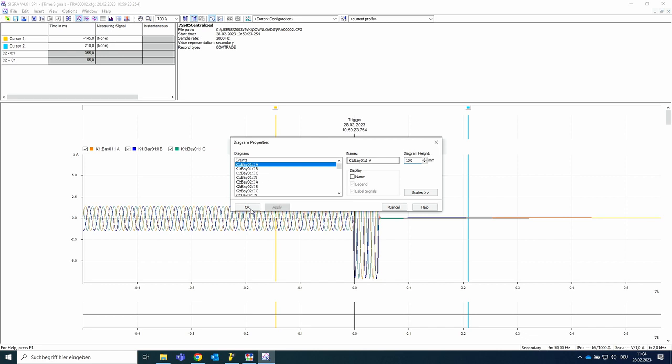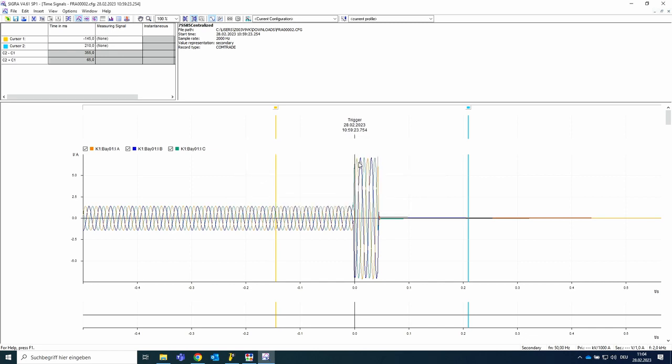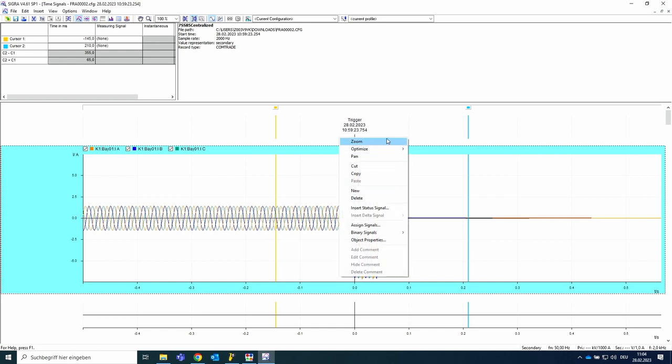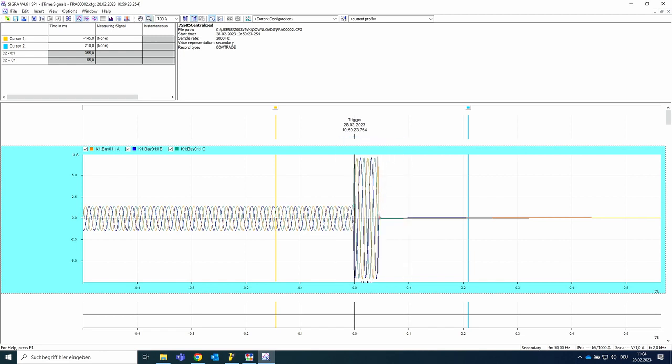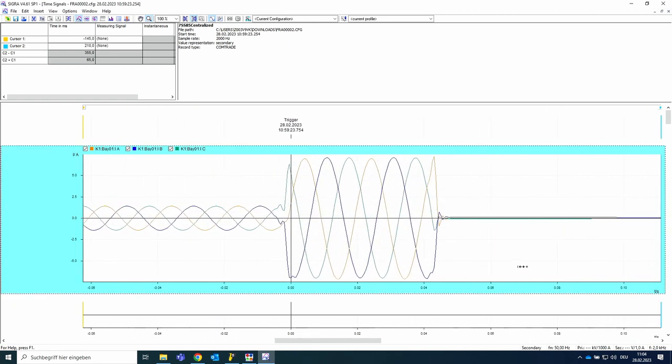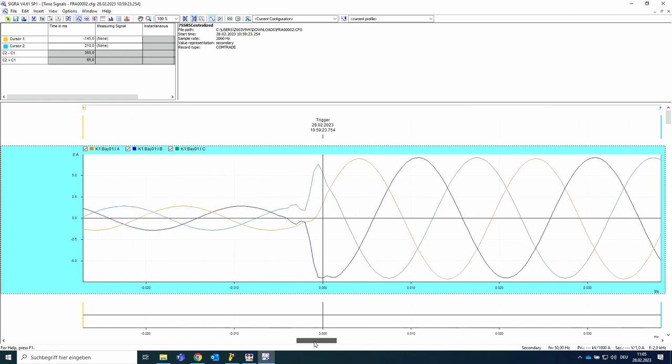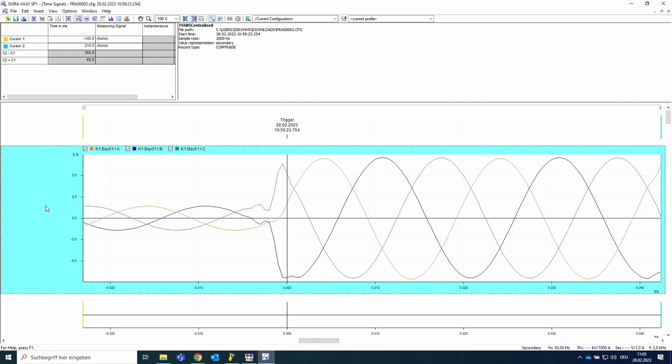Give SIGRA some time. It is a big record, so of course it needs a little bit. And now I want to zoom in. Looks very nice. And I think now it is almost at first sight getting clear why phase B and C are the first ones to operate.